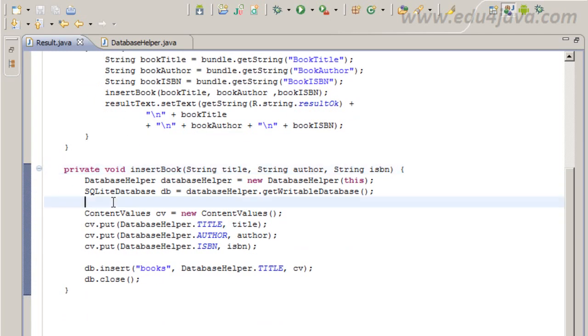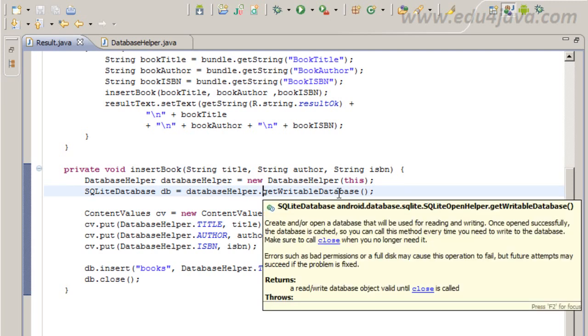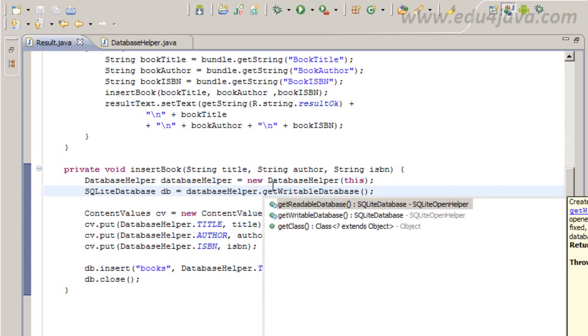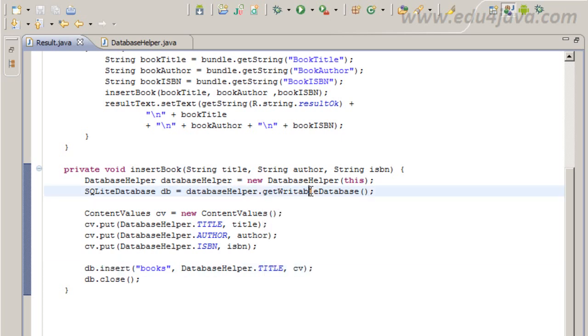And then I create a new database helper, sending this as a parameter. This is the context, always the context. And I get the database calling getWritableDatabase. I can choose the readable database too, but in this case I want to write.